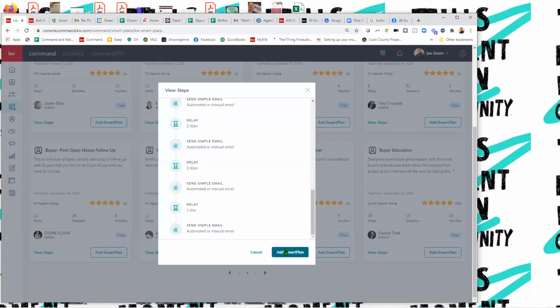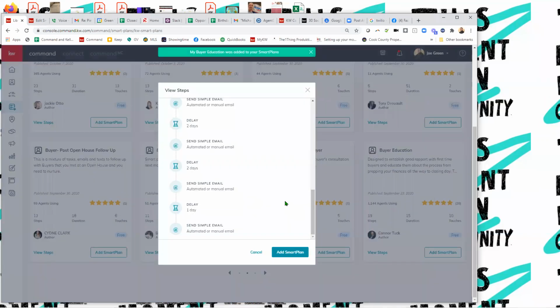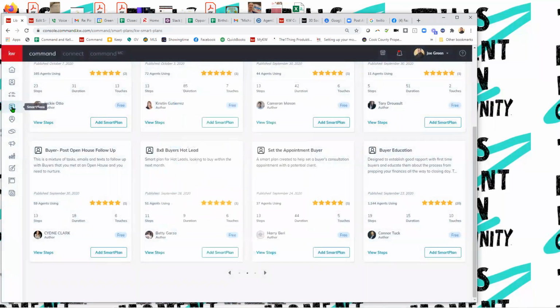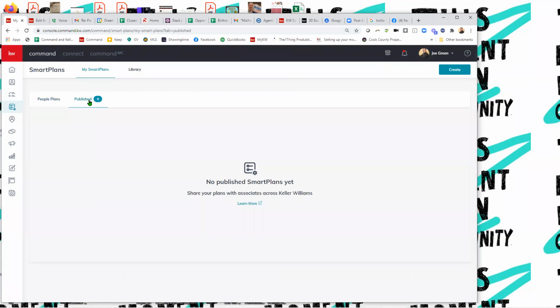So let's add one just to see what it looks like. We're going to add, and it says My Buyer Education. So I'm going to download that. And again, we're doing a little demo on smart plans. Now is a great time to be in smart plans because everyone is starting to save them for their teams, and you can now publish them. So if I were to publish one, I can click on publish. It says I haven't published any of them yet, but I will be starting to publish some of them for our market center to be able to use.